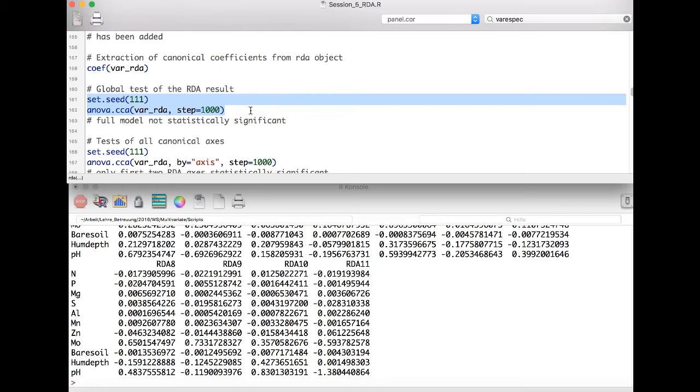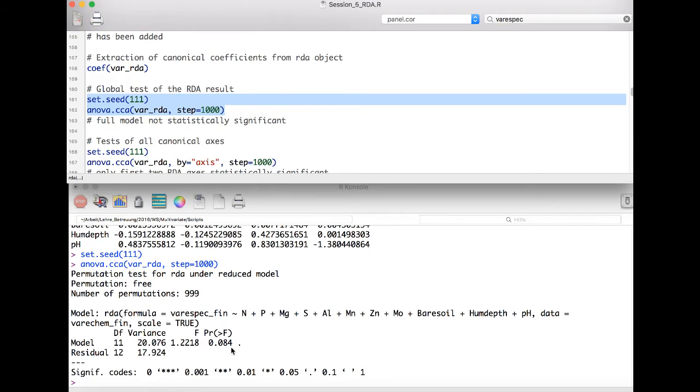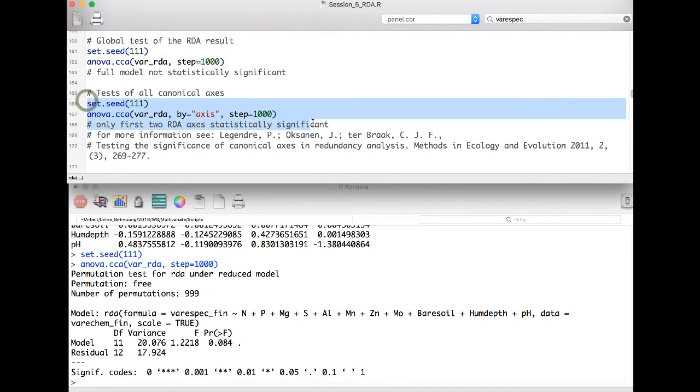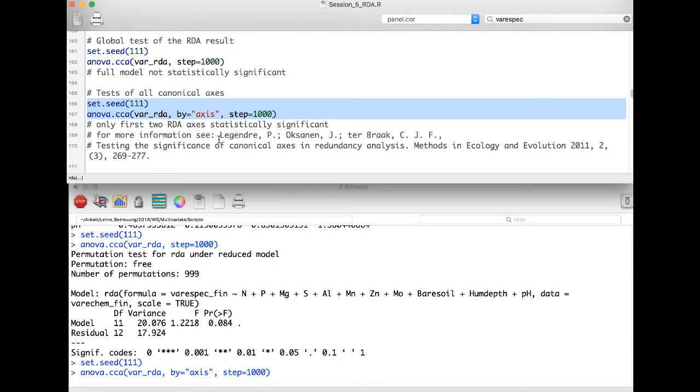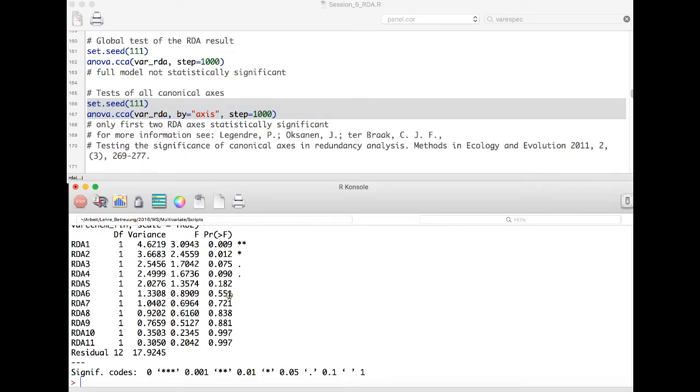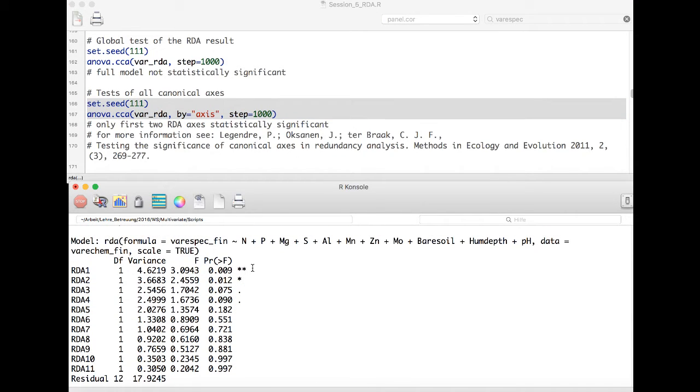We check whether the full model, which contains all variables, is statistically significant, and we see that in the permutation test it is not, although a p of 0.08 is not very far away from 0.05. For the canonical axes, we can also run a permutation test. This permutation test is described in more detail in the paper given here, and it provides us with information on the statistical significance of the individual axes.